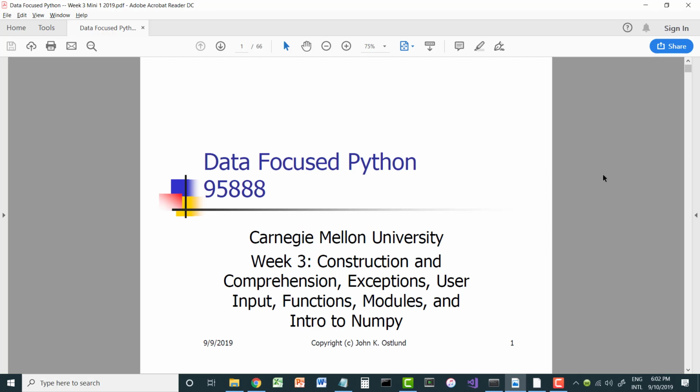Let's continue on here. We're going to take a look this week at constructing things like lists, dictionaries, sets, and so on, and also what are called comprehensions. We're going to take a look at exceptions, which are problems that get raised when something bad happens in your program, and we're going to talk about how to deal with those exceptions to avoid having your program crash.